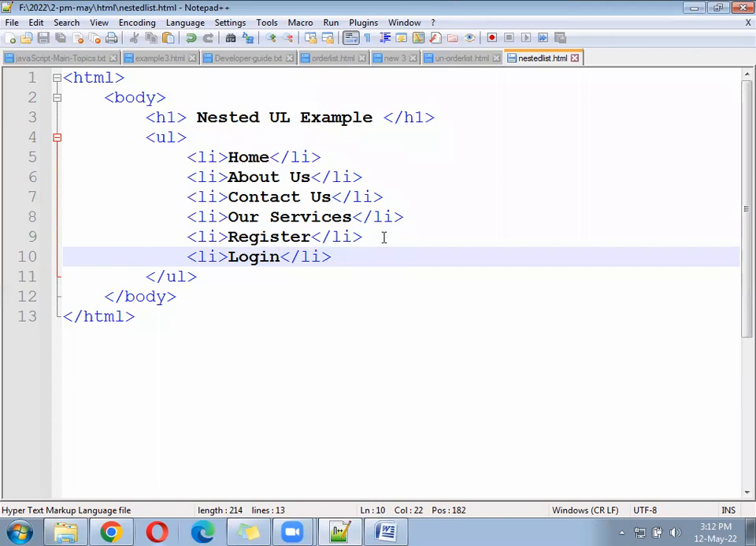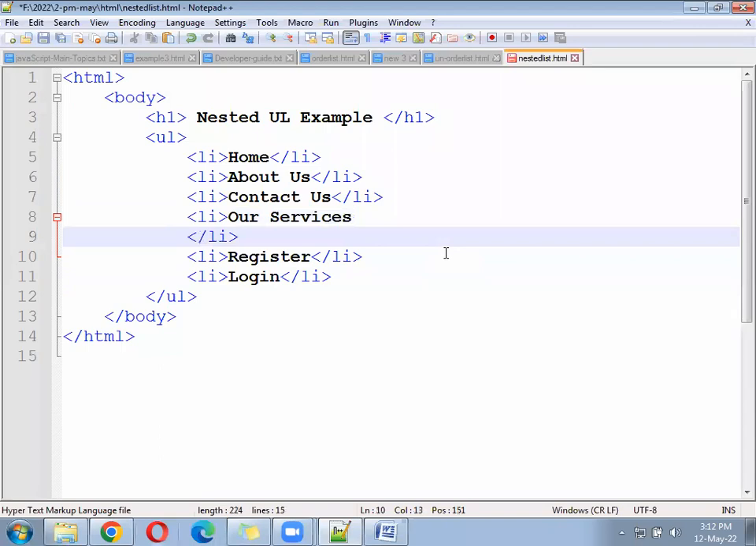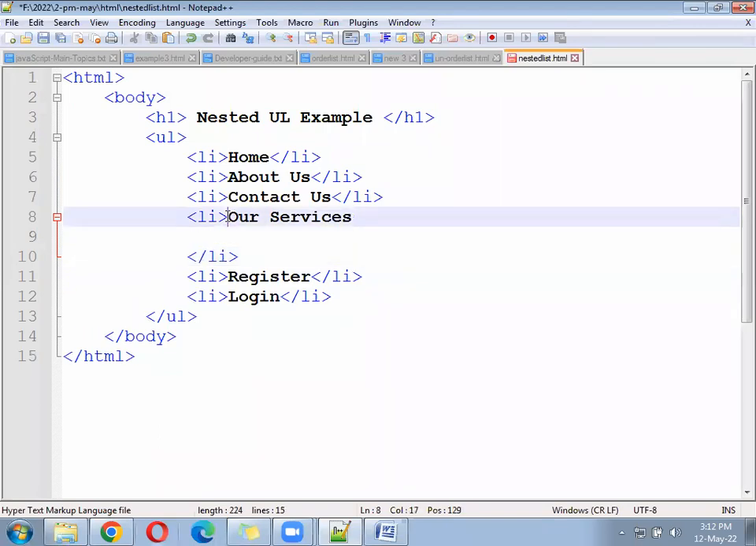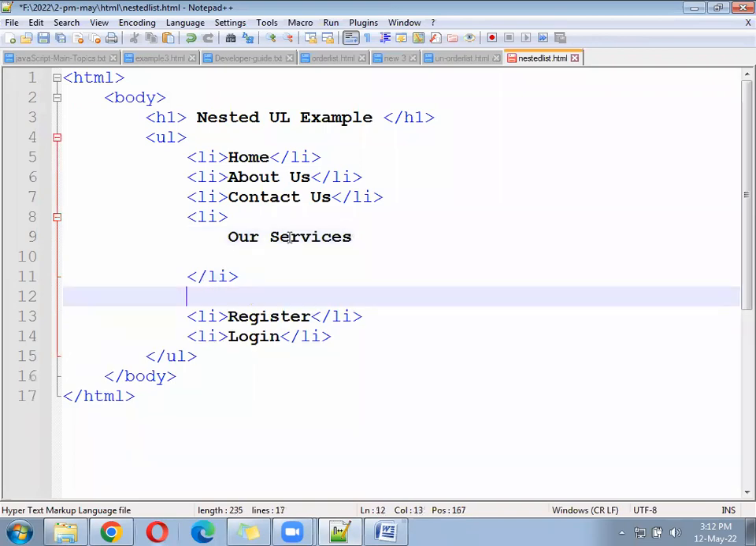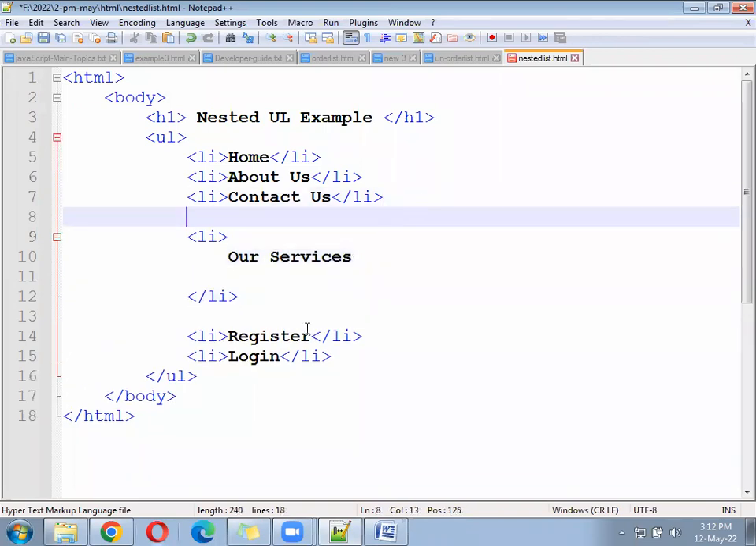Okay. So let's go. If we have written that, make something like this. Services LI, pull down a little and keep something like this. Keep some space so that you will not make a mistake. Okay.